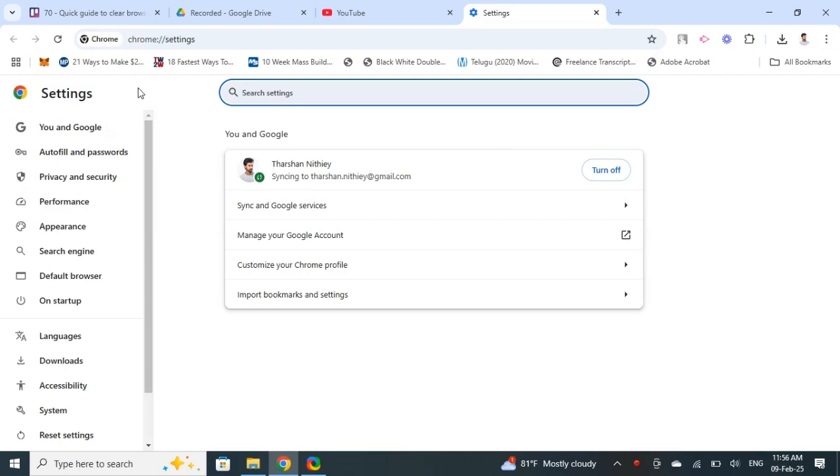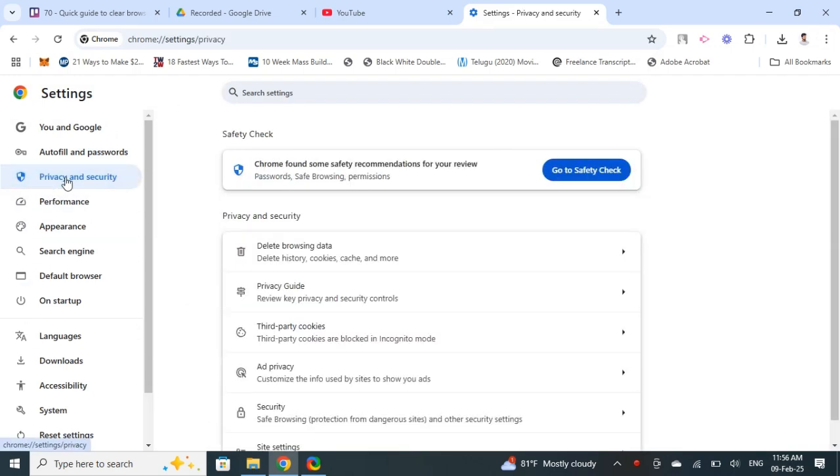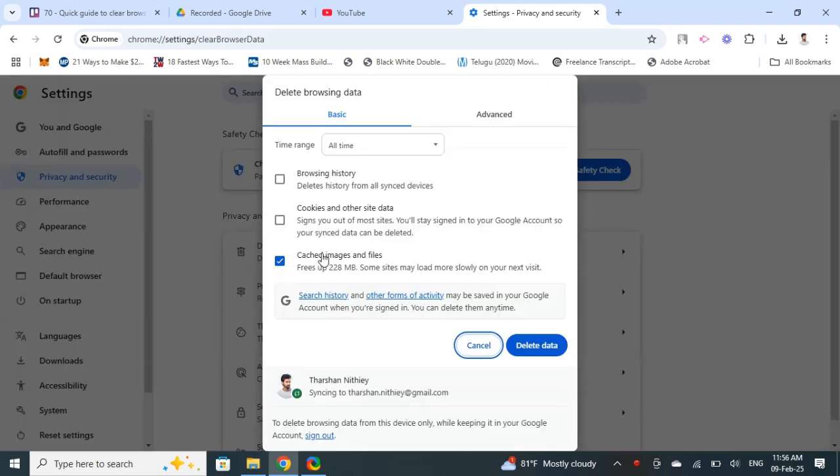Once you're on your Chrome settings here, click on your left side menu, privacy and security, click on it, and then under privacy and security you will see delete browsing data, click on it, and here you can simply tick on these cached images and files to delete the cache files, and also you can delete the cookies and other data if you want to. It's optional. And also your browsing history, optional. You can tick it, or you don't. If you don't want, you can just leave it.